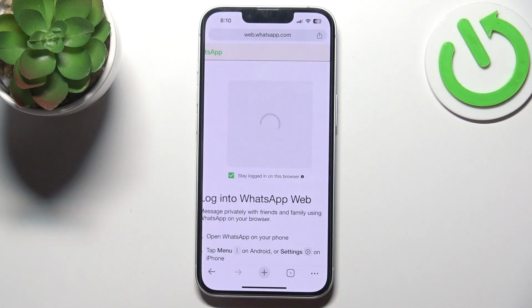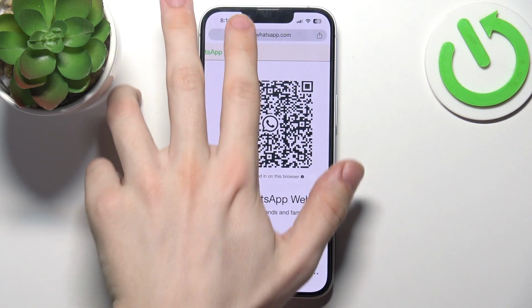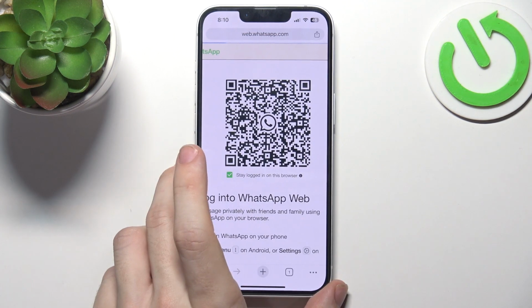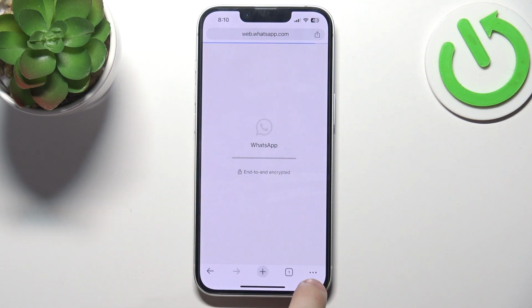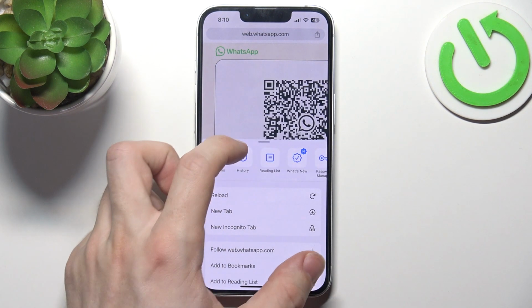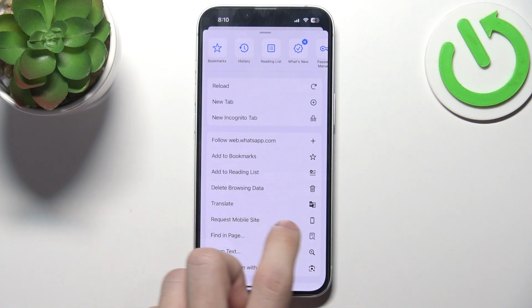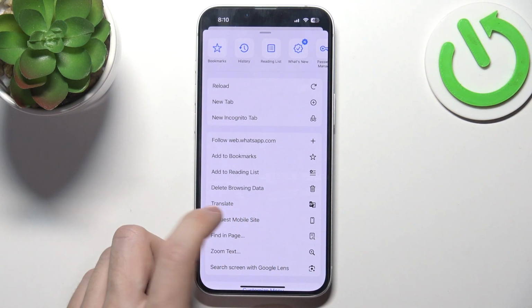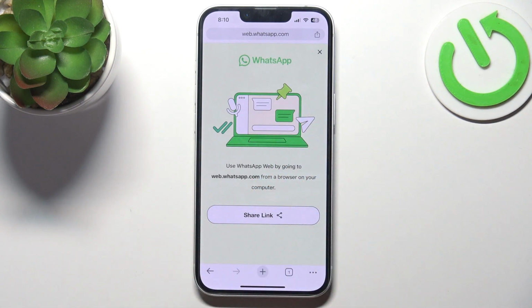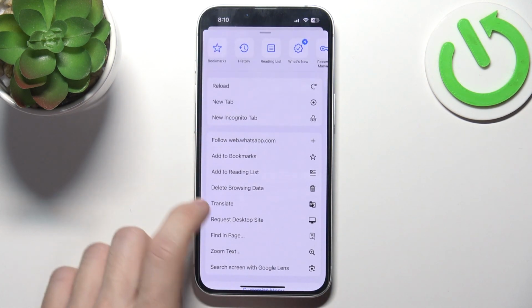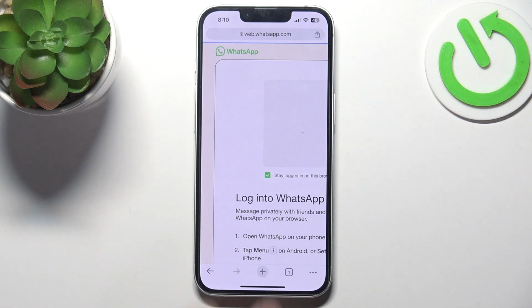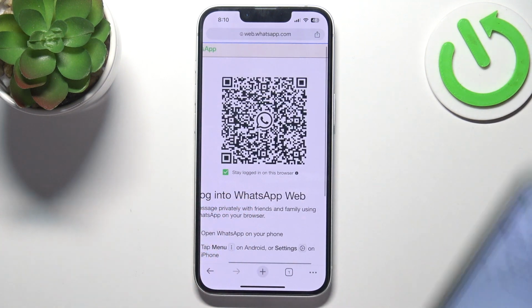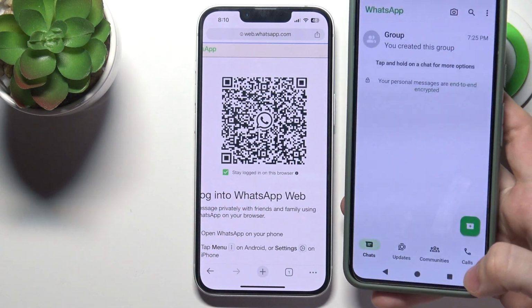So let's go to Chrome, then search web.whatsapp.com, and now you need to click on three dots here and click on request desktop site. So now I am on the desktop site, but if you are on the mobile one, you will see something like this. So if I go to the desktop site, I will see the QR code, which I can scan with my other device that I'm logged into WhatsApp on.